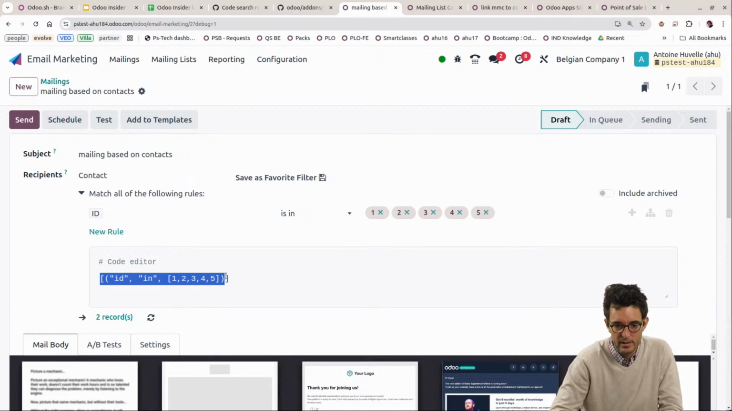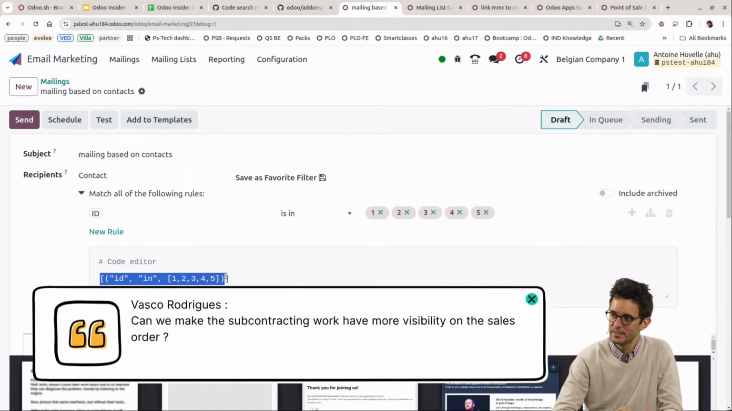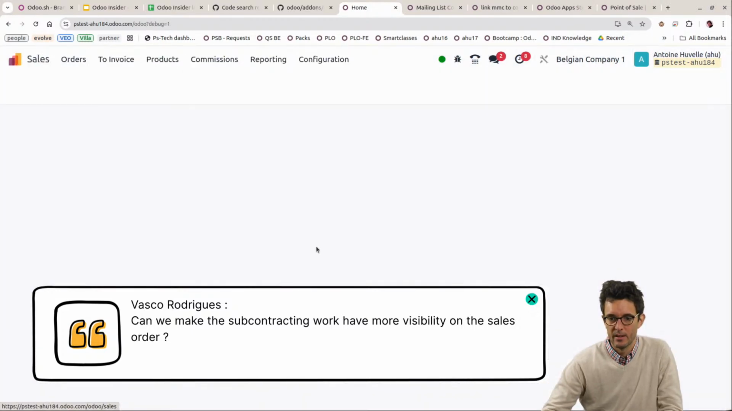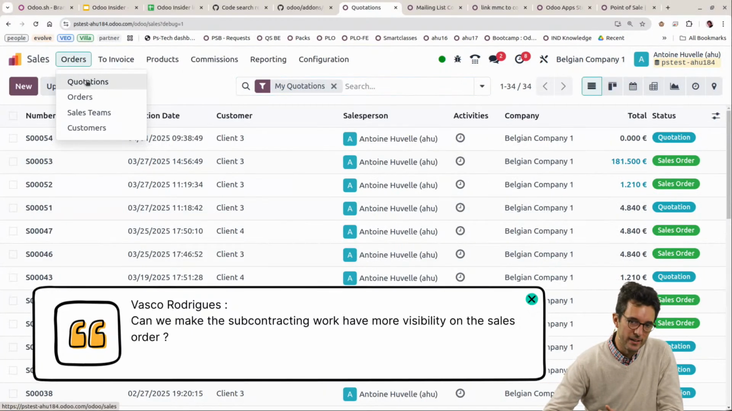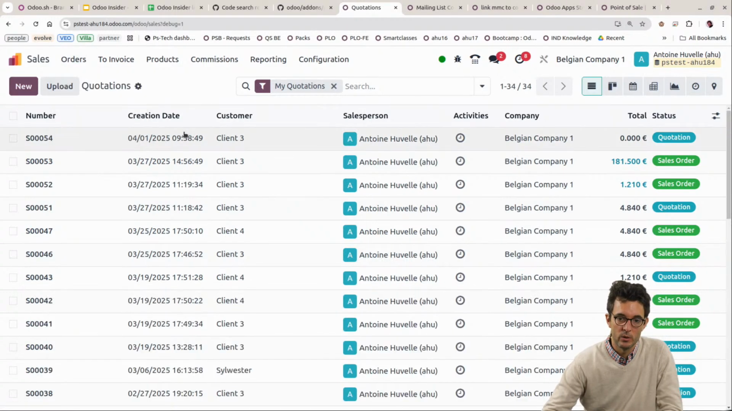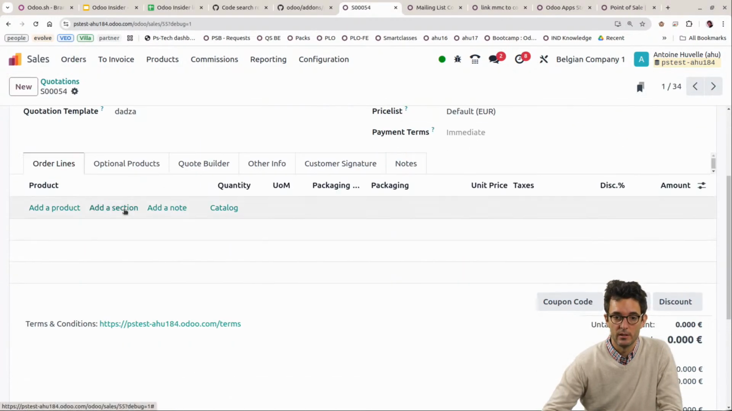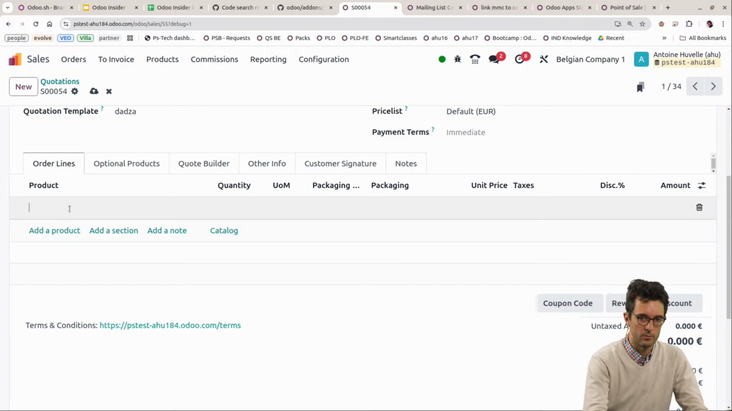That was for Kisley. We have another one from Vasco Rodriguez. Can we make the subcontracting work have more visibility on the sale order? Depends what you ask. First way, if I take it literally, one way of quickly doing that is to add a section, subcontracting.